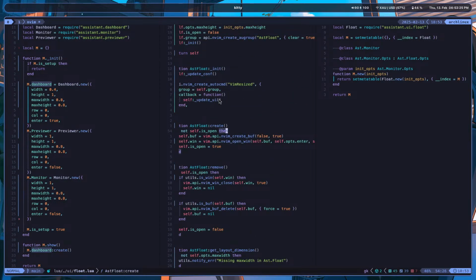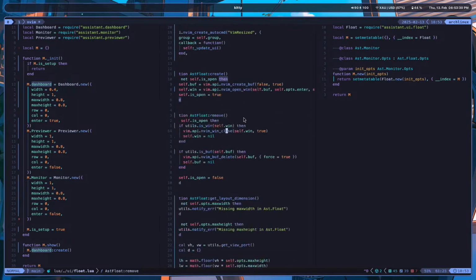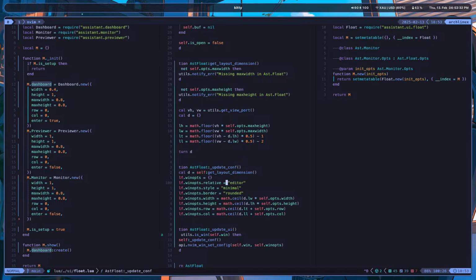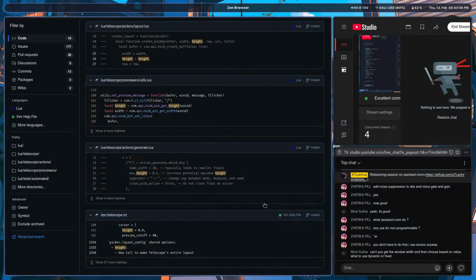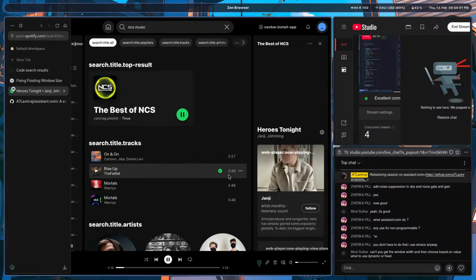You can see here, it will auto update the UI whenever the Vim is resized, and the resize will take the width and height as a ratio and multiply it by the viewport, what's the dimension of the plugin window, like this one, what we can say.